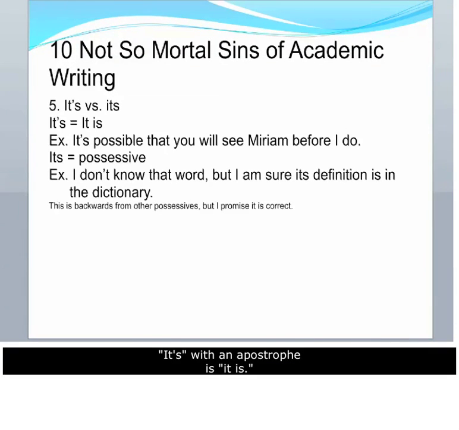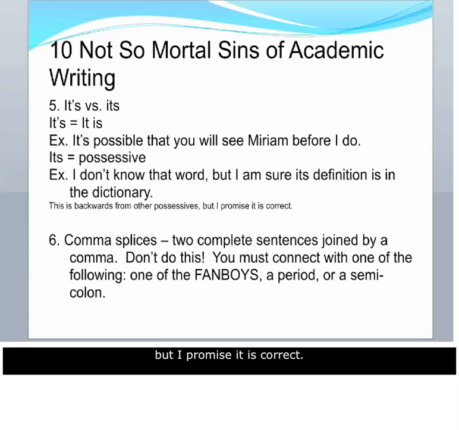It's versus its. It's with an apostrophe is it is. It's possible you will see Miriam before I do. Its without an apostrophe is possessive. I don't know that word, but I'm sure its definition is in the dictionary. Its, in this case, refers to that word. This is backwards from other possessives, but I promise it is correct.